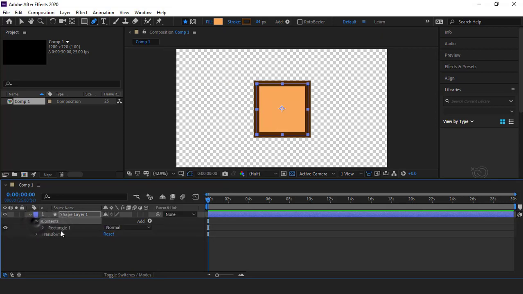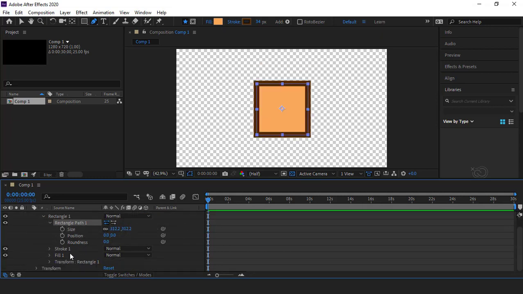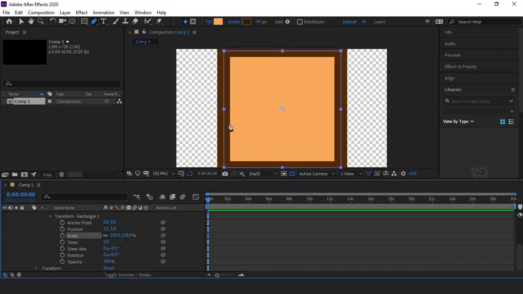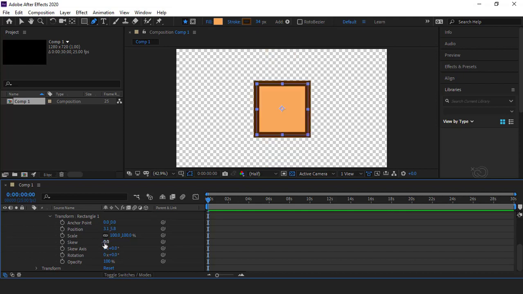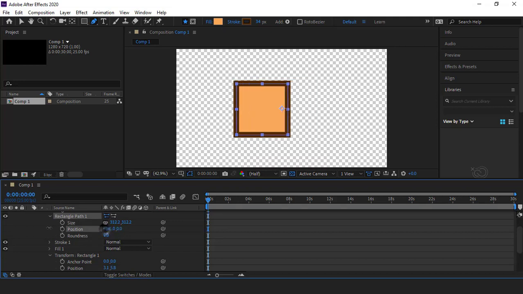When you open content, there is a rectangle and it's this one. In the rectangle, I have fill and stroke I have explained about before. I open the rectangle path. You can change its size. The difference between size and scale is that if you increase the scale, the stroke's thickness will increase as well. But when you increase the size, the stroke thickness won't change. By this parameter, you can change the position of the shape. And by the next parameter, you can change the roundness of the corners of the shape.